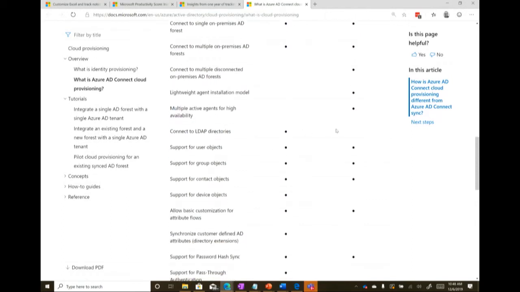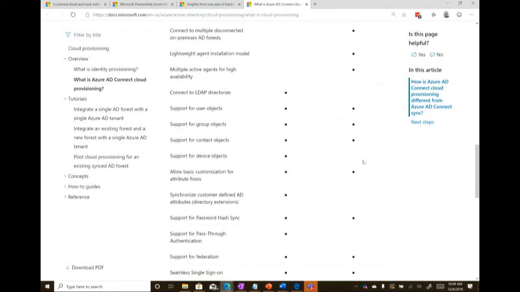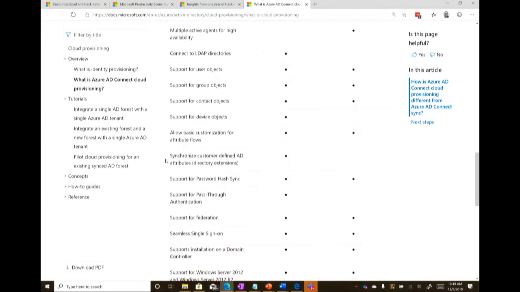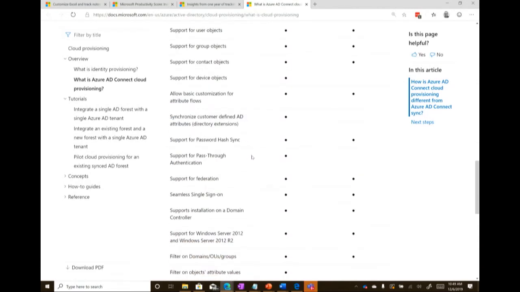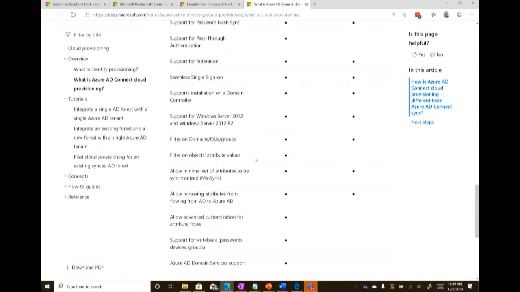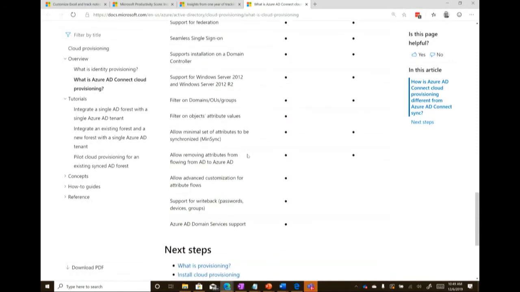Now, again, it can't connect to LDAP directories, which makes sense. It does not support device objects, and does not synchronize customer-defined attributes, so no extensions. So you're just getting the baseline components in. Also, no filter on object attribute values, so you don't have advanced filtering and the rest, because you essentially do not have a metadata construct in the same manner you used to.